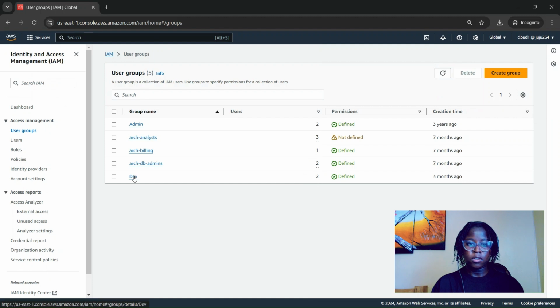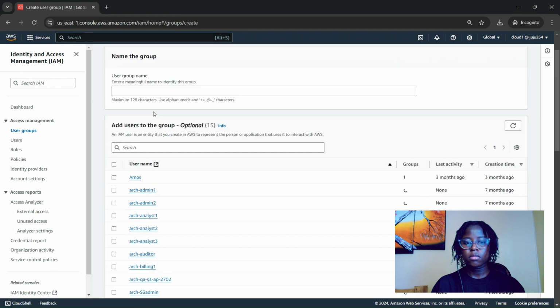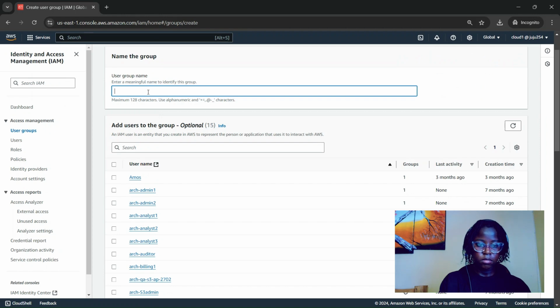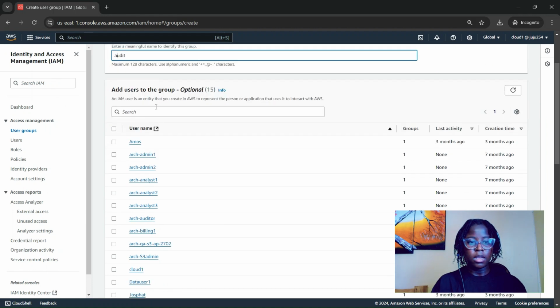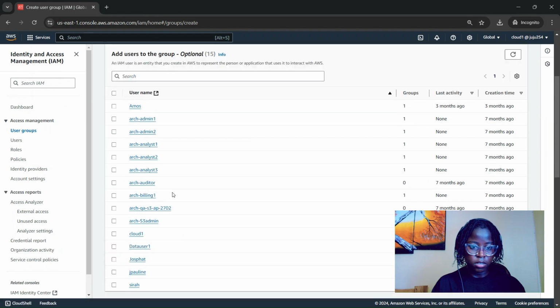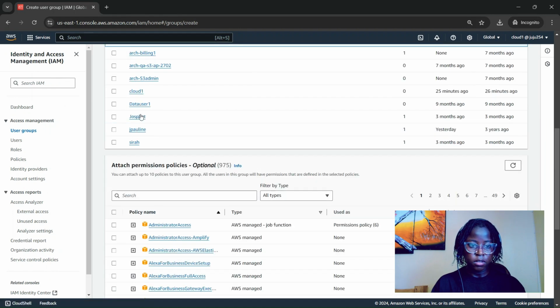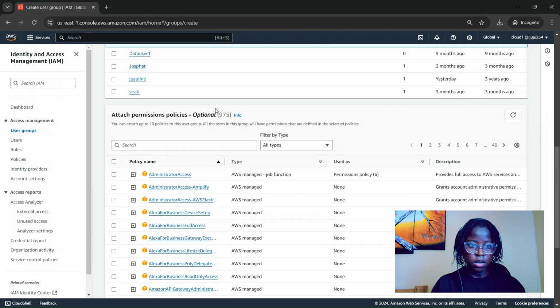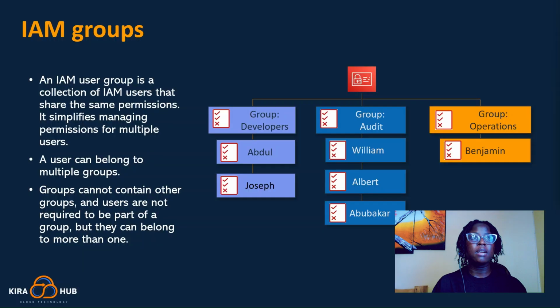Okay, so you can actually create a group called dev. I think I already have the dev team. Maybe I can create the audit one. I'll name this group audit. And yeah, you can add users to that group. For example, our Cloud1 user to the audit group. And maybe I have a user who does auditing, the architecting auditor. So architecting auditor and Cloud1. So those two users.